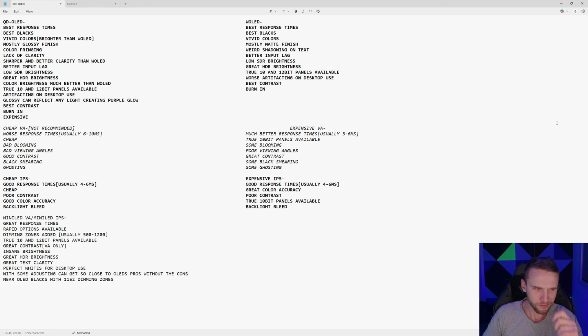If you get your VA, you've got much better response times, usually on par with IPS now. So, for example, the G7 is like 3.5, I think, from memory, which is insane for a VA panel. True 10-bit panels are available. There are a couple, not many. You will still have poor viewing angles. Once again, if it's curved, it's not as noticeable, which a lot of VA panels are.